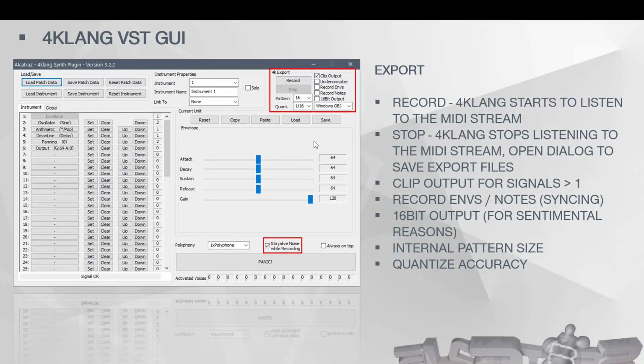If you look at the pattern size and the quantization, the default value is 16. That means internally it will have a 16 tick pattern structure, and the quantization is set also to 1/16, which gives you 1 full tick per pattern.